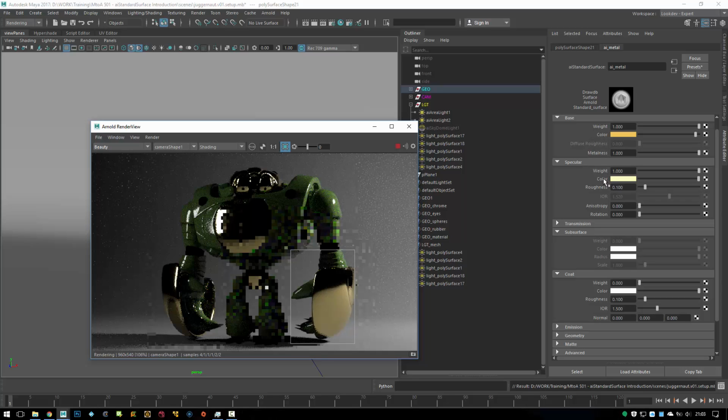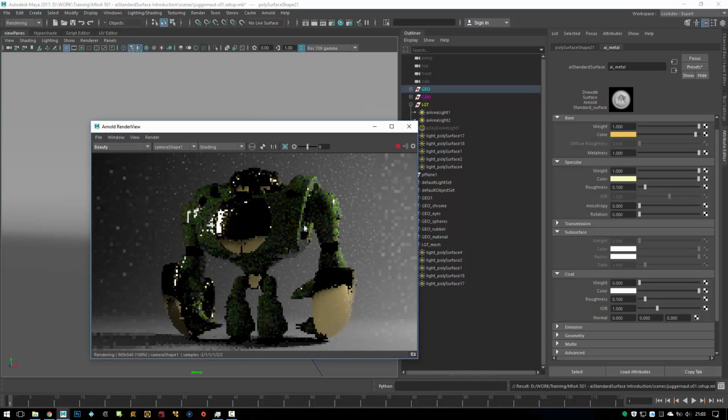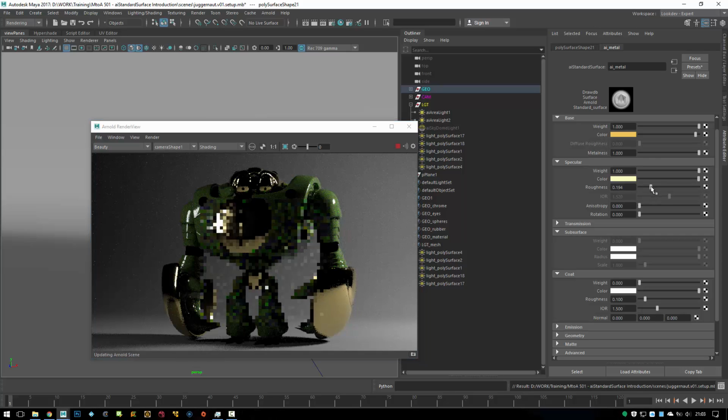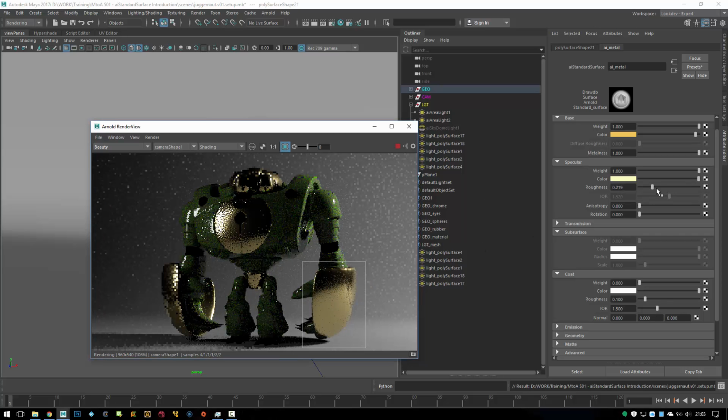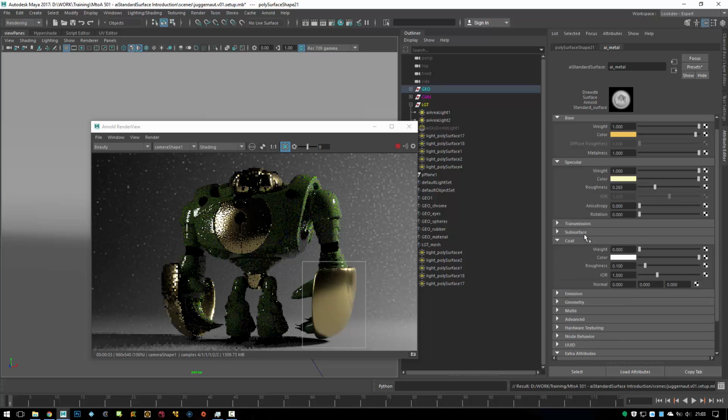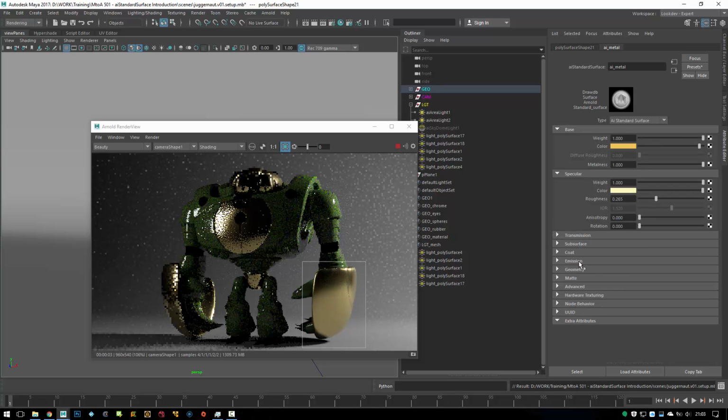I don't have any HDRIs, so I can't really reflect anything. That's why it looks rather dull and not like proper gold. But if I increase the roughness, you should see a bit more of the metal to it. Let's just make sure that everything is set up properly. Subsurface is off, coating is off. Yeah, so let's just head over to my perspective camera.